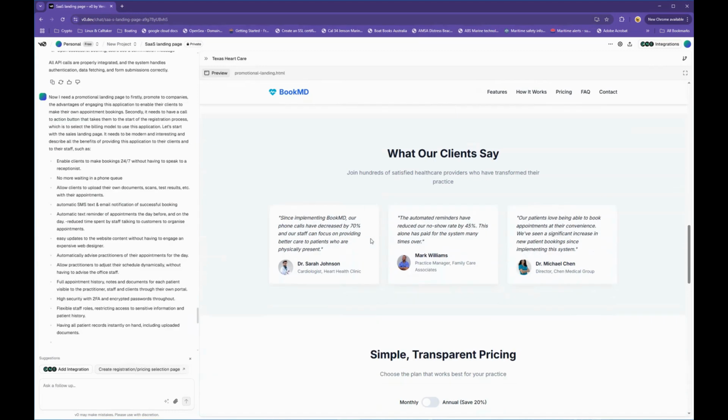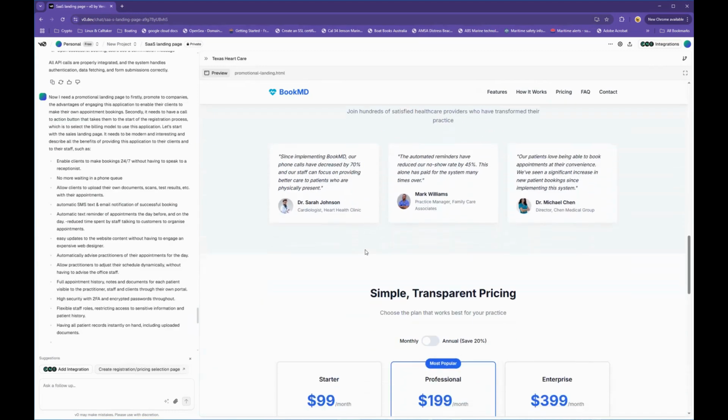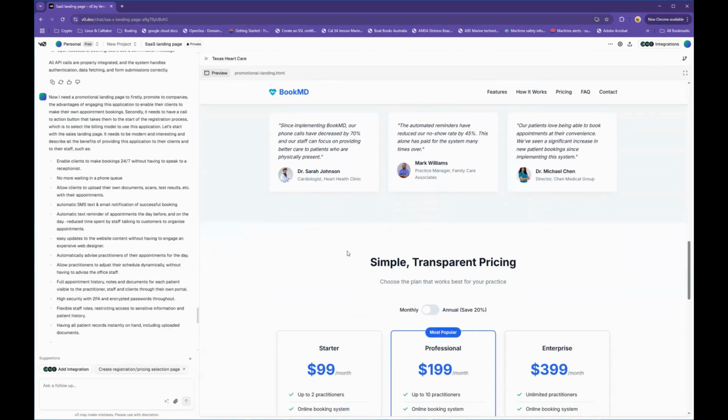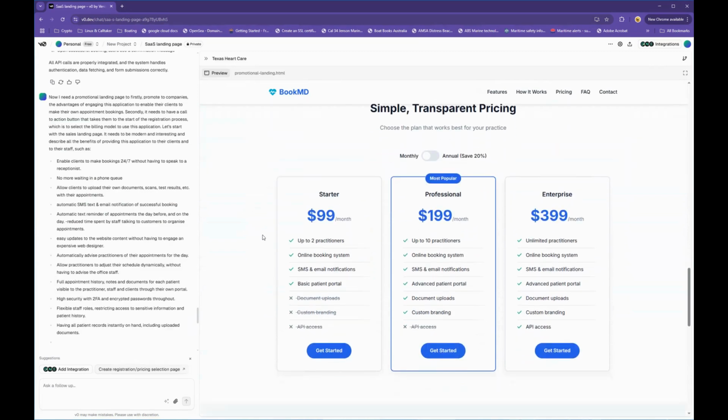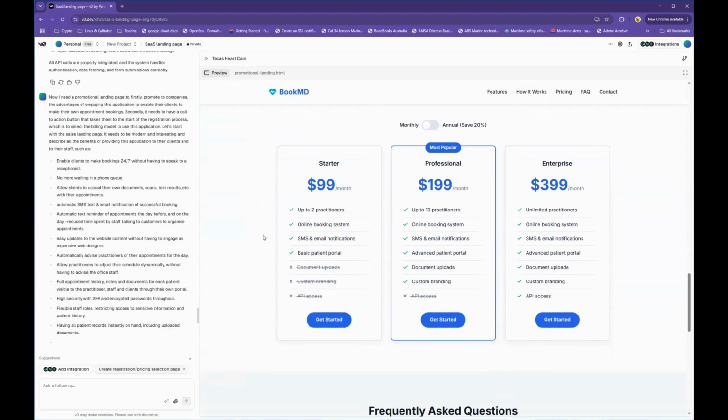Easy setup. What our patients say. Dr. Chen is looking a bit different these days. Pricing, it's come up with these pricing. I didn't tell it anything. They actually look quite good.